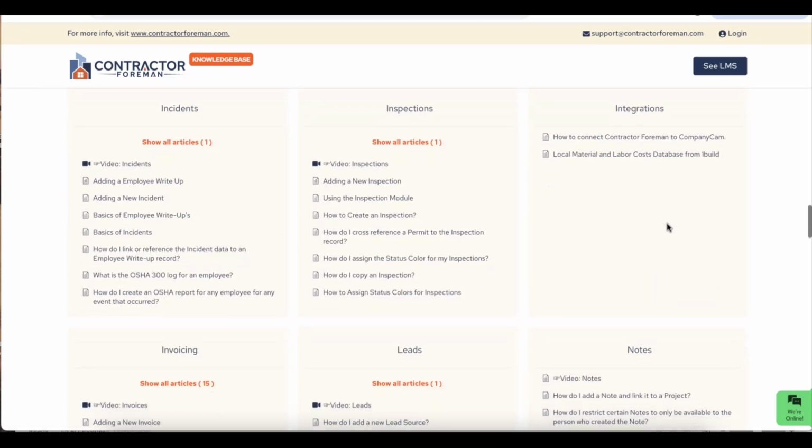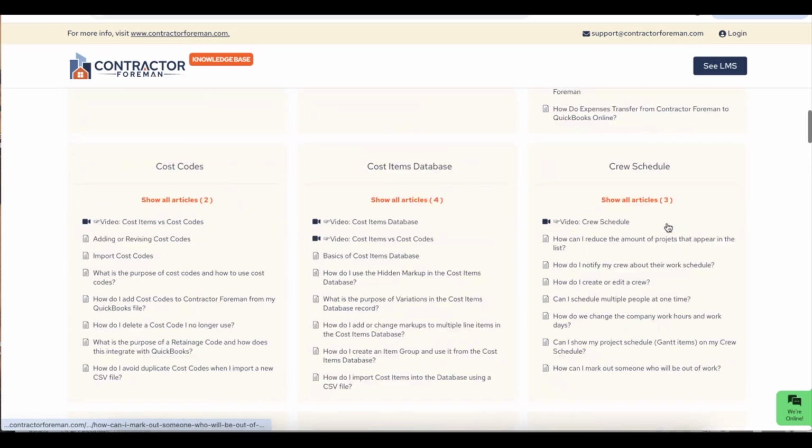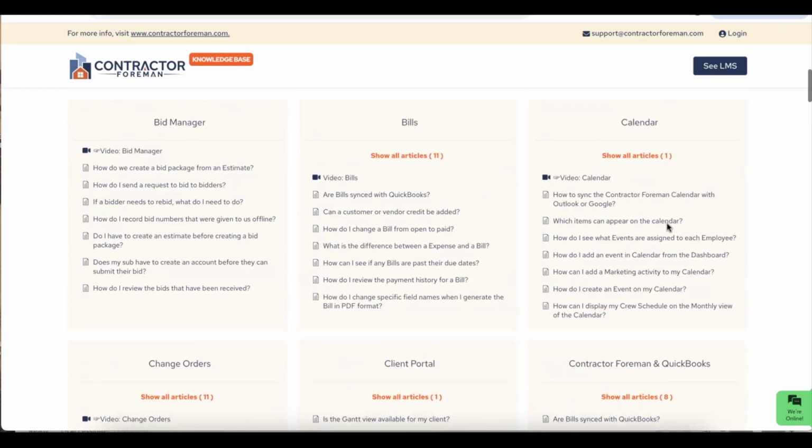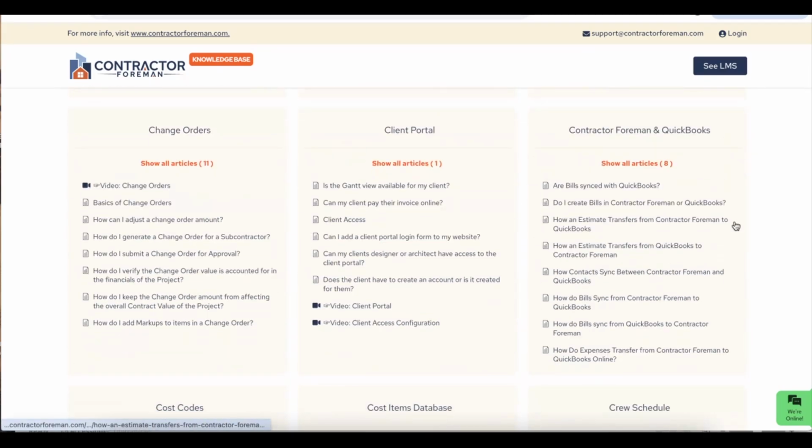I'd highly encourage you to take a look at this knowledge base when you're looking for an answer to one of your questions, and take a look through to better understand how these modules interact with one another, what some of the fields mean inside them, and how to get the most out of your Contractor Foreman account.